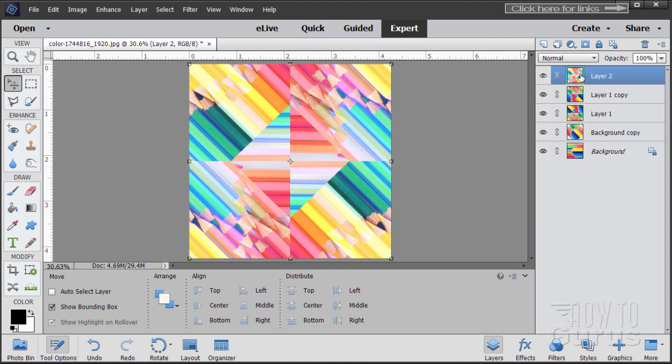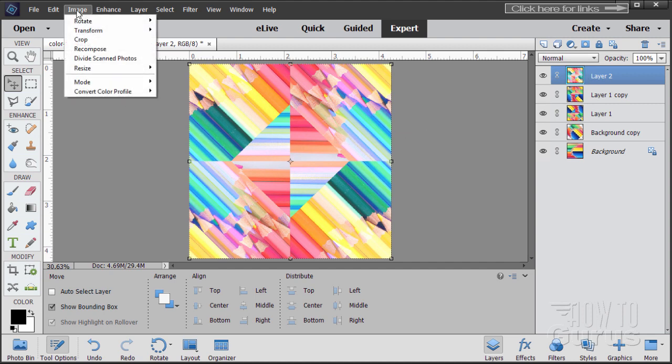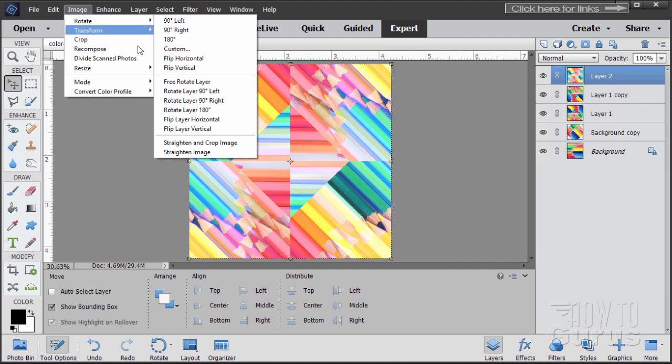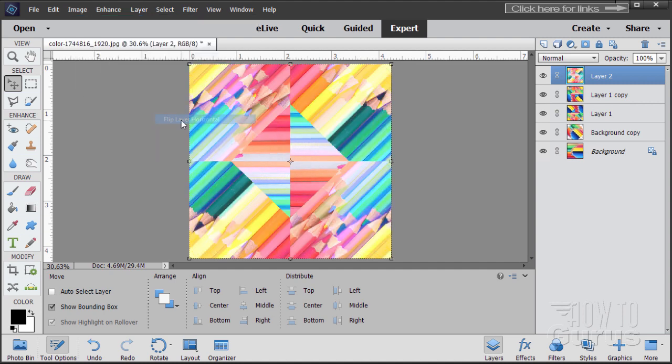We're now going to flip this layer left and right. Do that image and rotate again. And then come down here, flip layer horizontal. Just like that. There we go. So it just reverses that left and right. It's different from spinning it. It's just swapping left and right, but the top and the bottom stay the same.